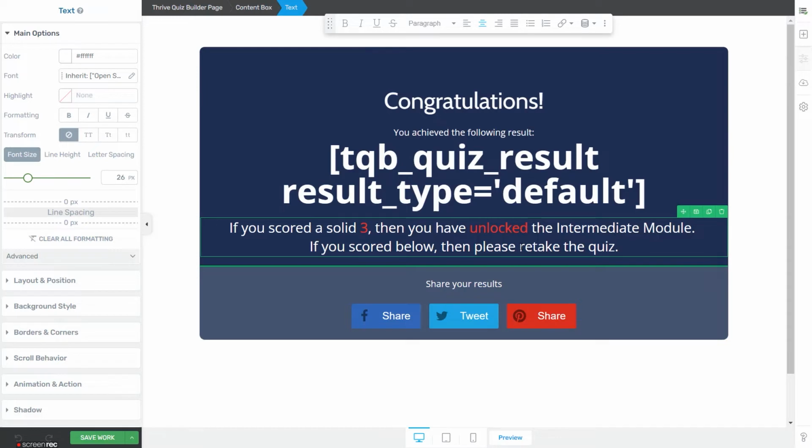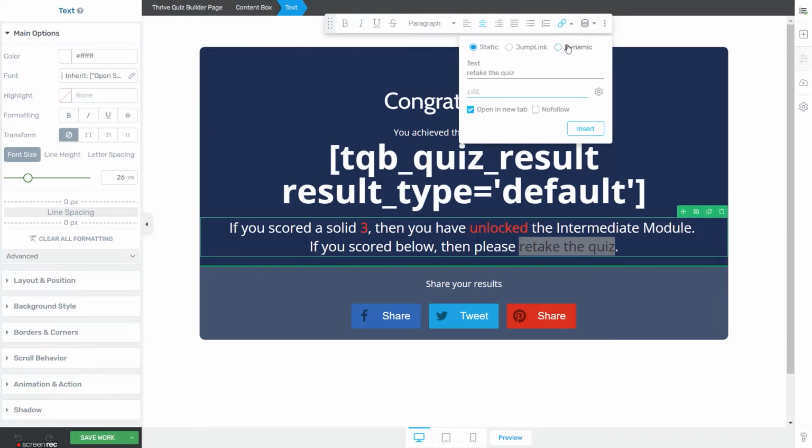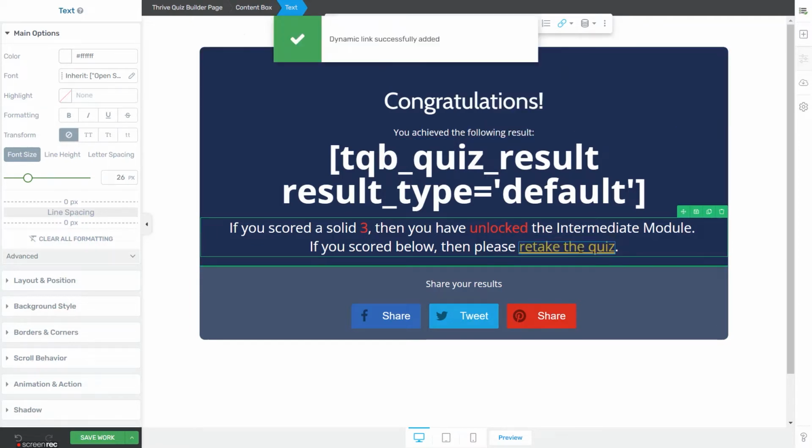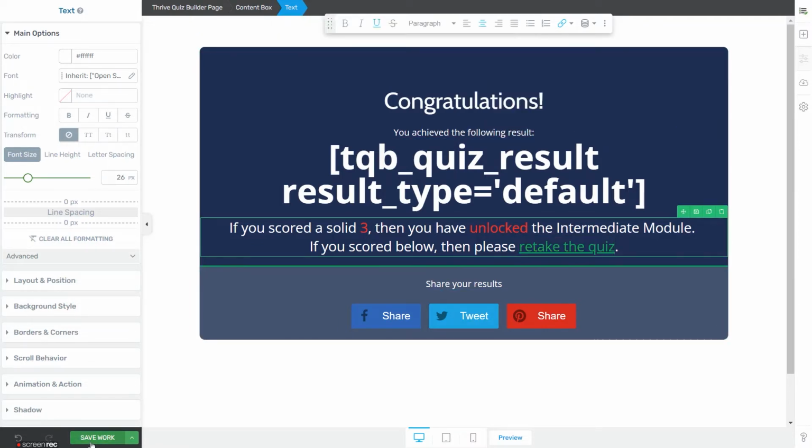So this is the text that will become clickable, so the students can simply click this to retake the quiz. Then here, using this option and selecting dynamic, we will be able to simply turn this text into a dynamic link that allows the student to restart the quiz. This is selected by default, the system is intuitive like that. I'm just going to click insert and that's done. Okay, now let's head over to Thrive Apprentice and embed the quiz there.